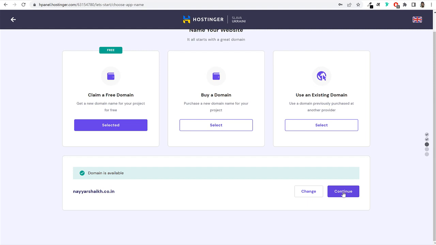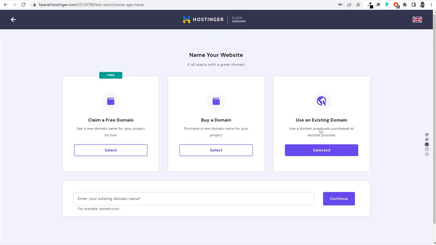Maybe you have registered your domain name on other websites like GoDaddy and Namecheap, and if you want to use that domain name with Hostinger with this account, then you can select the third option, use an existing domain. Now once you click on this select button, here you have to enter that domain name which you have registered or purchased outside Hostinger. There is a domain name that I have purchased on GoDaddy. I'll enter that domain name over here. That is blog.dude. So I'll enter that domain over here.